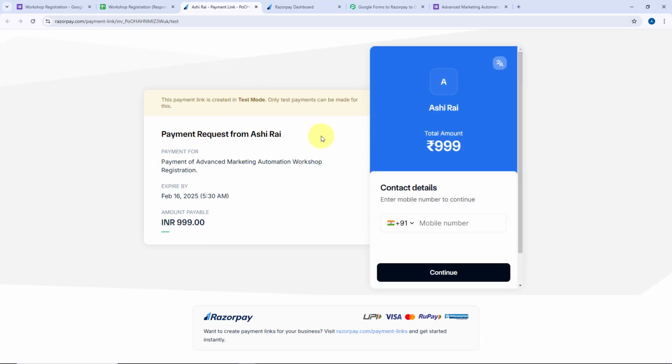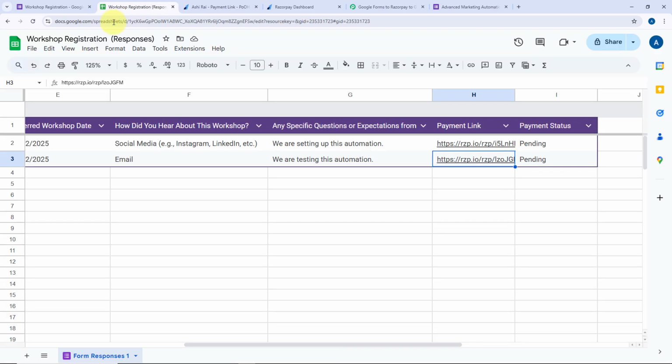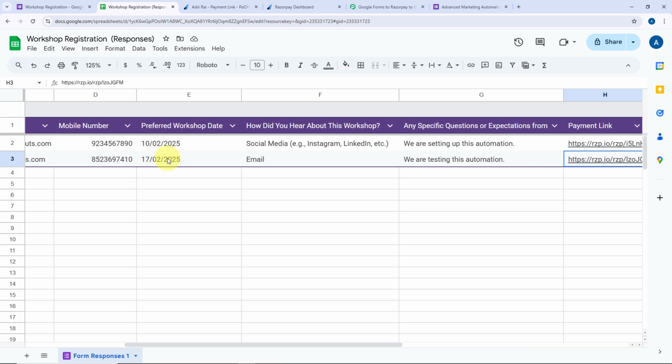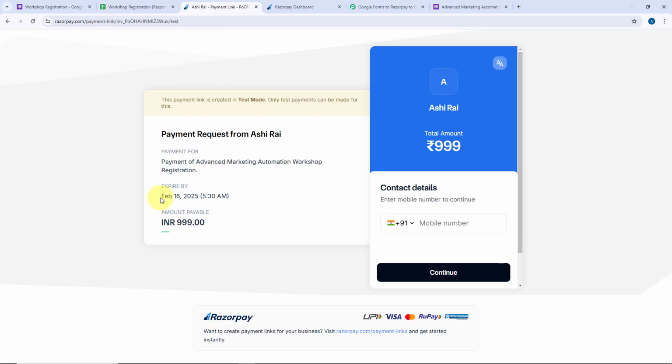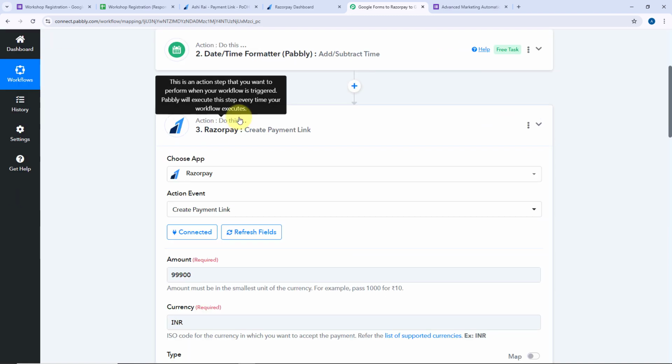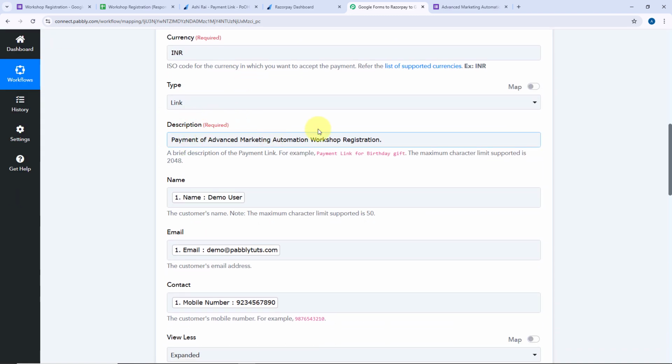the same person. And the expiry date of payment link is 16th of February. We have selected the workshop date as 17th over here. So 24 hours before the workshop begins, on 16th of February, this payment link will expire, and it is for the same amount. Now, if you want, you can enter the details of the customer of the user for which you are generating the payment link in the description section as well. So you can basically map the form responses over here in the field of description and enter the details, make this payment link personalized as well.